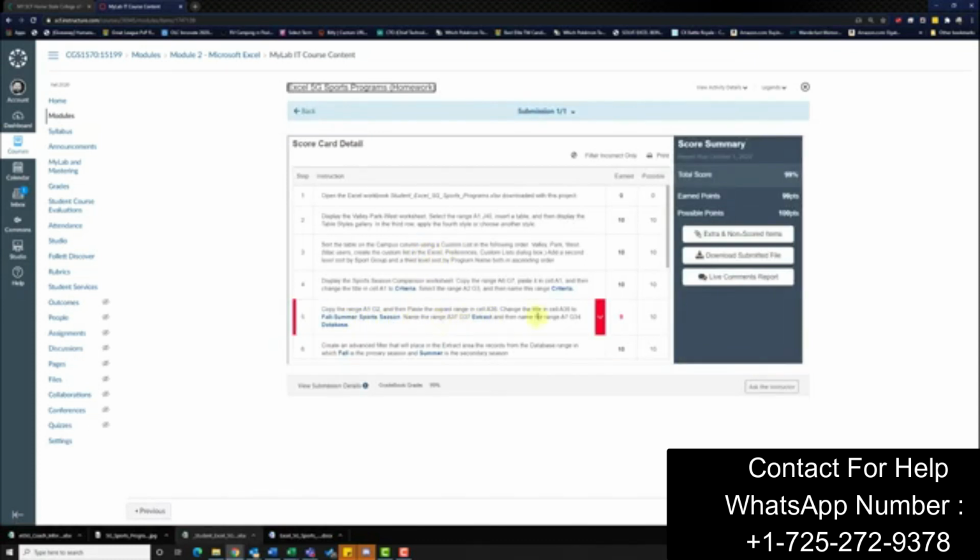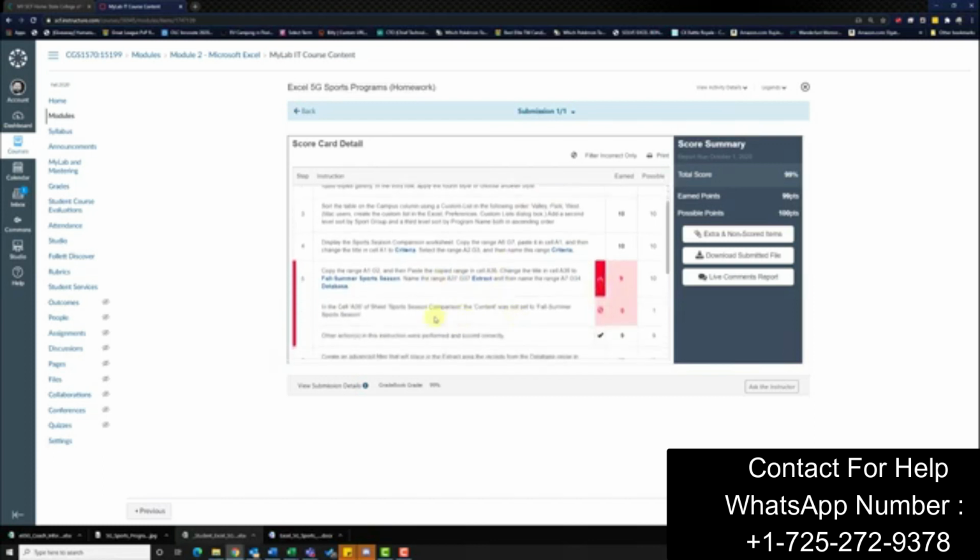And it says right here I must have done something wrong on step 5. And it says in A36, the sports season, the content was not set to fall summer. What I did is I typed in extract there instead of typing in fall summer sports season. You can go back and fix this if you like. I'm not going to. I'm happy with the 99%.